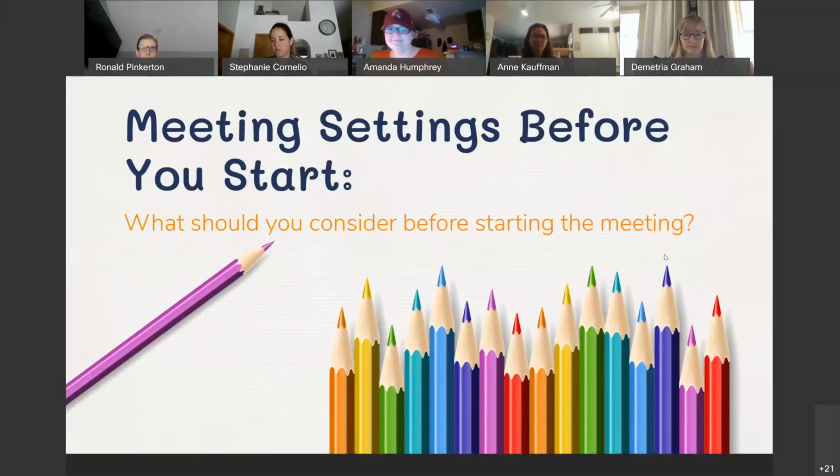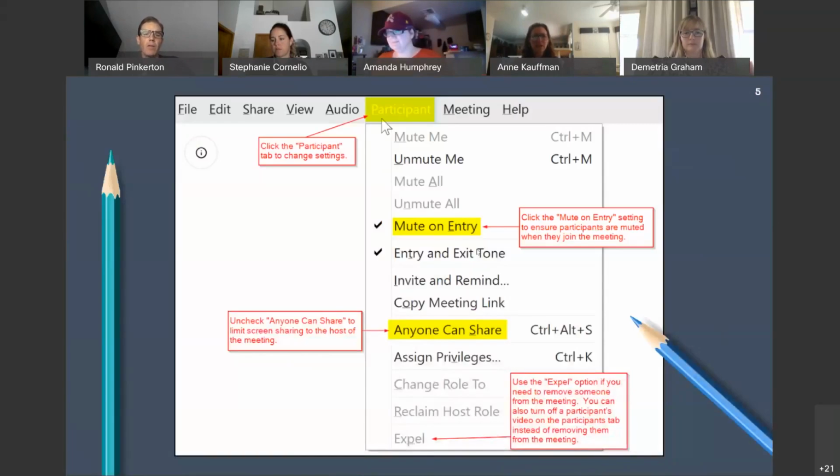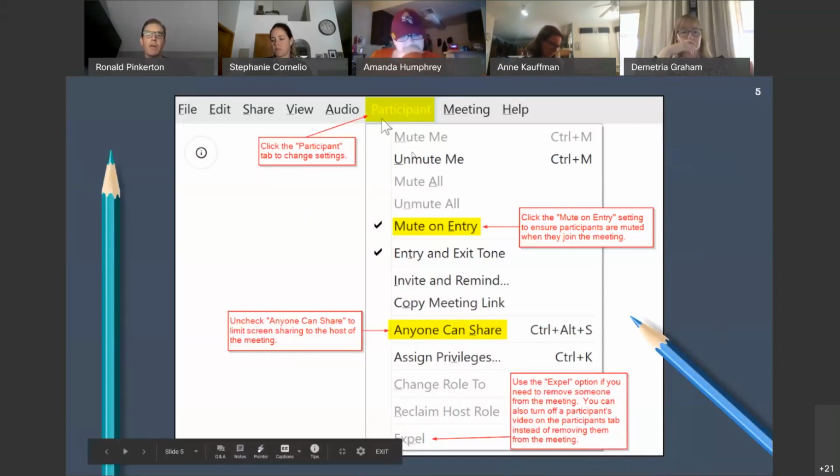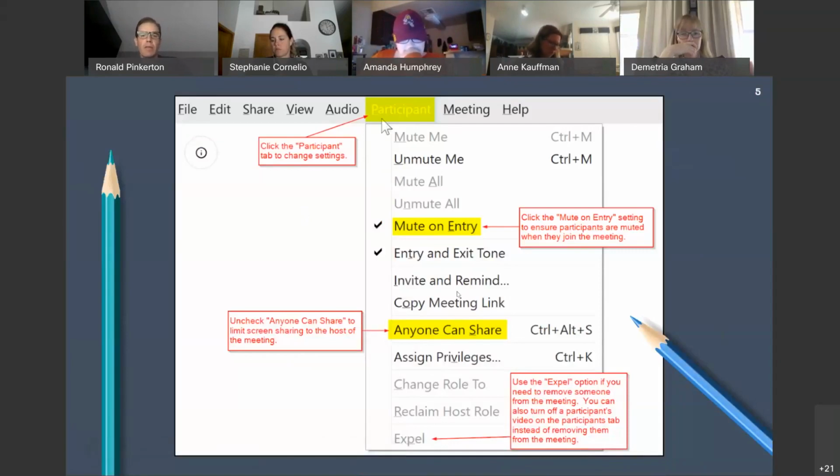So some of the things that we're going to discuss are getting going with those meetings, things that you should consider before you start with the meeting. The first thing that I do whenever I open up a meeting is I start by going to the file menu and clicking participant, and then working my way through the checklist. This one's a key one, muting on entry. If you've been in any meetings at all, you know that this can be a problem if everybody is unmuted and you're getting a lot of background noise. So this will make sure that whoever enters is muted when they come in, then they have to manually unmute.